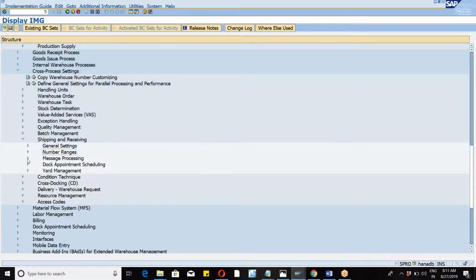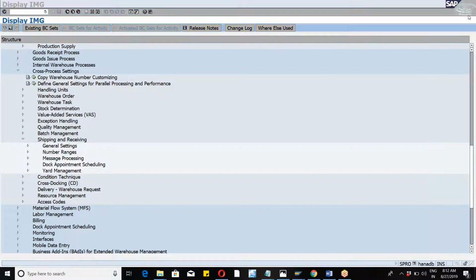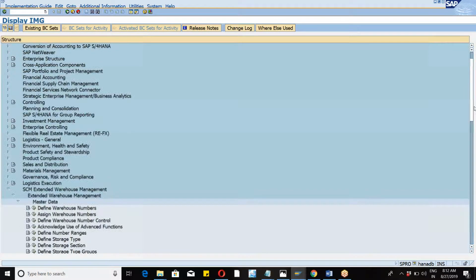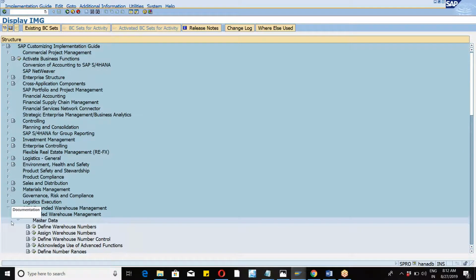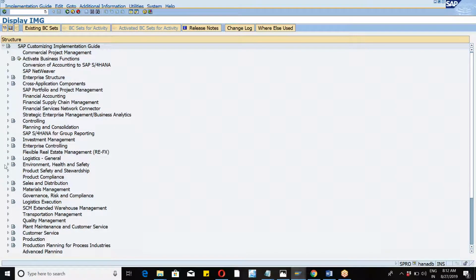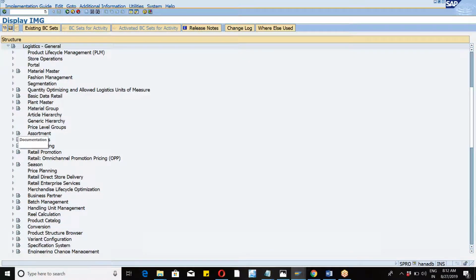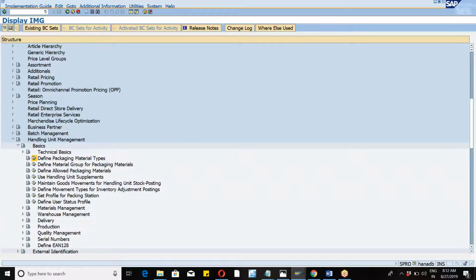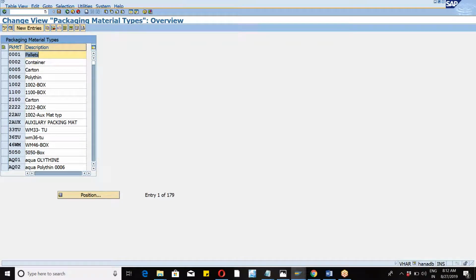Now, the first thing is we need to make sure that, as I told you, we create the packing material. The packing material type should be the truck or a container, basically. We will make use of the existing one, whatever we have. Yes, handling units. We have this in Logistics General, under handling unit management, basics, define package material types. This is what I was trying to refer to. You see there's something called container. Agree, guys?